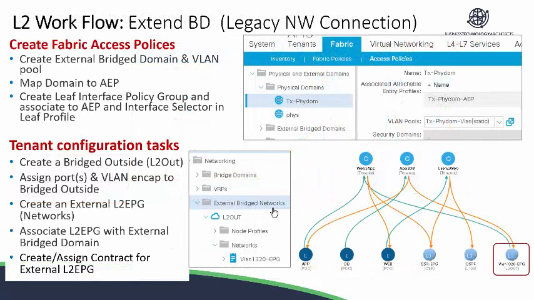So here's the Layer 2 workflow for extending. Again, create the fabric access policies. Now, instead of the EPG task, which will just bind the EPG, encap, node, and port, we'll do tenant configuration tasks. So we'll create a bridged outside. We'll assign ports and VLAN encap to a bridge outside. We'll create an external layer 2 network, bridge domain, and then we'll assign a contract.